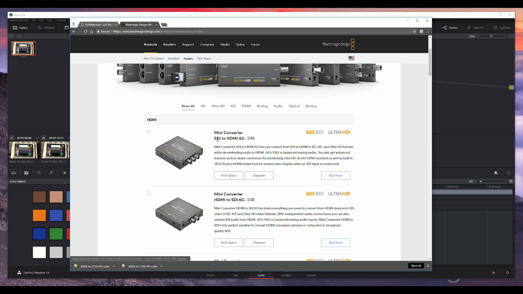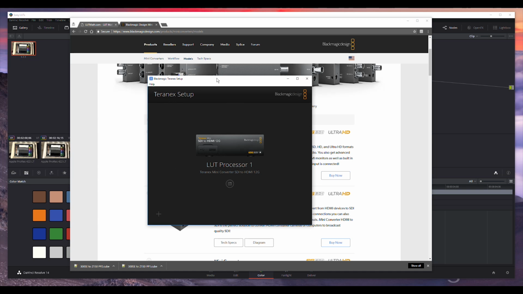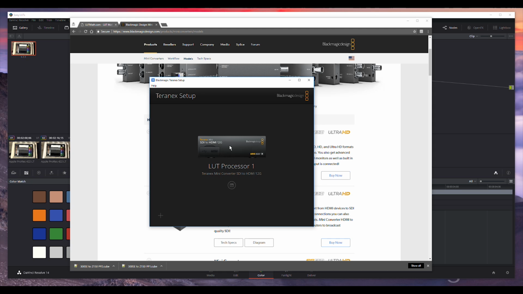So this is the Mini Converter SDI to HDMI 6G. It has to be the 6G version, not the 4K version. But this allows you to upload a LUT into the converter. The device processes the video coming in on the SDI input, adds the LUT to it, and then sends it out the SDI output. They also have a Teranex Mini converter. It looks like this, and that's actually what I'm going to be using.